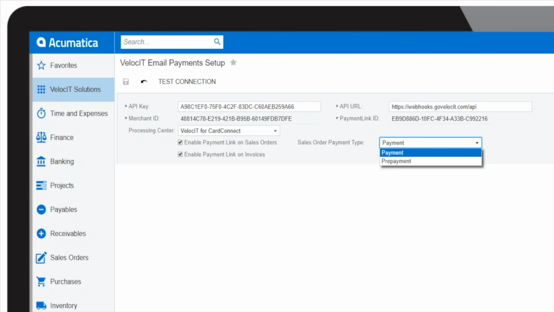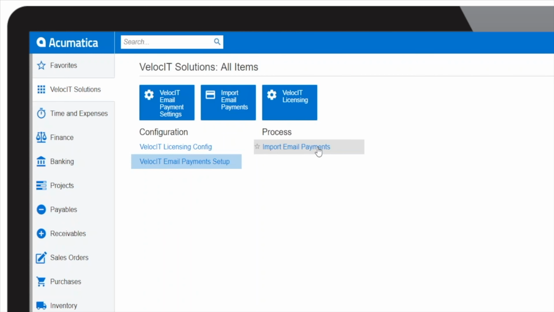If your workflow requires that your sales order has a certain minimum set of requirements for the payment to process, you probably want to take a prepayment because a prepayment doesn't have the restrictions that a payment does. But then it will still let the money come in and post against the account properly. Once you have your settings how you want them, you hit save. The import payments process, we'll go over that after we've demoed the actual email processing because that's how the payments will come back in.